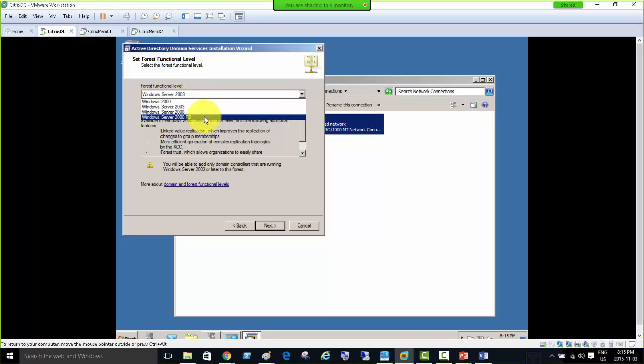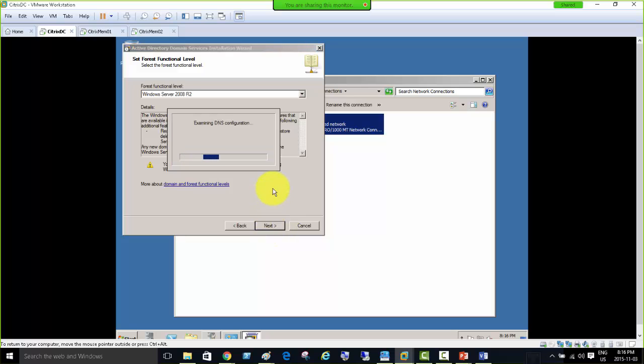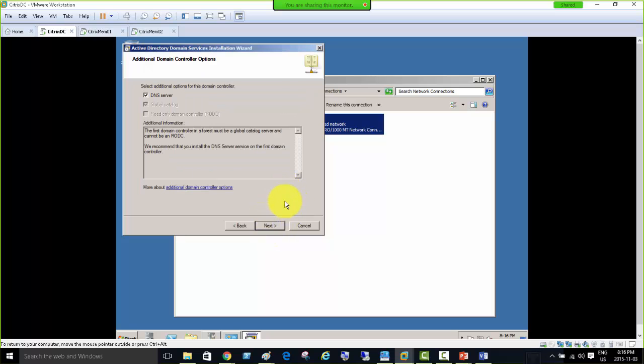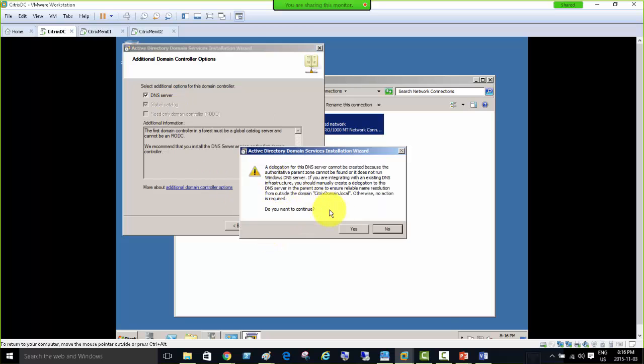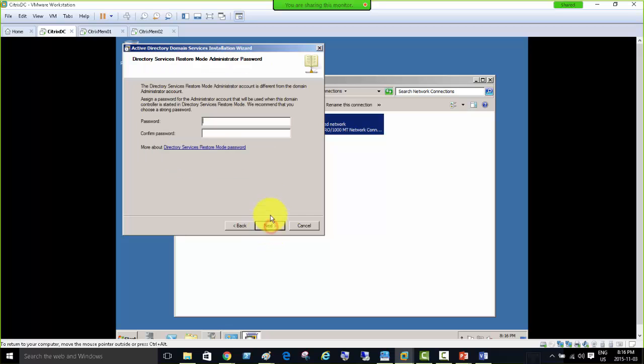I'll just go for the 2008 R2 level because we are installing this. Then click next here, and DNS is going to install. Yes, we need DNS here as well. Press yes. It's looking for a DNS, but we are in the process of installing that, right? So this is the path where it's going to install Active Directory. Next, this is for directory services restore mode.